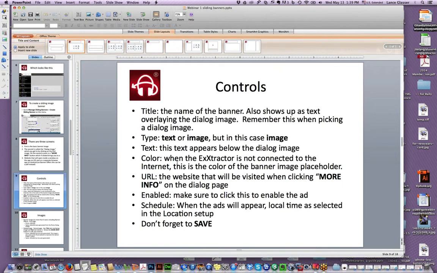We talked about text or image. Text appears below the dialog image. The title will appear on that dialog page. The color is what you get when the venue server is not connected to the internet. You get to the URL when you click the more information button, if you've put that in there. Make sure to click enable or you're going to be disappointed.